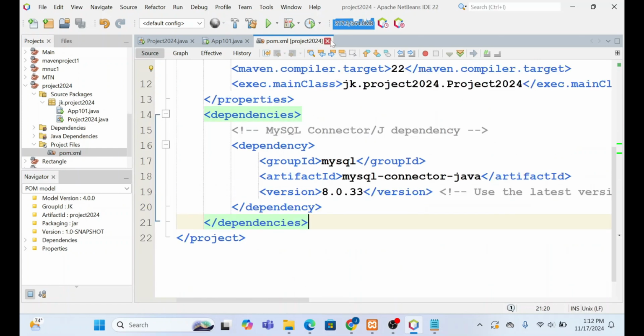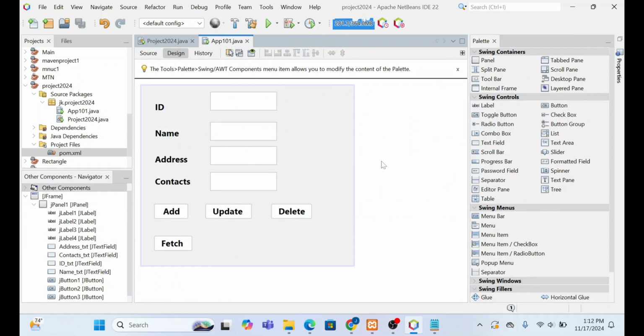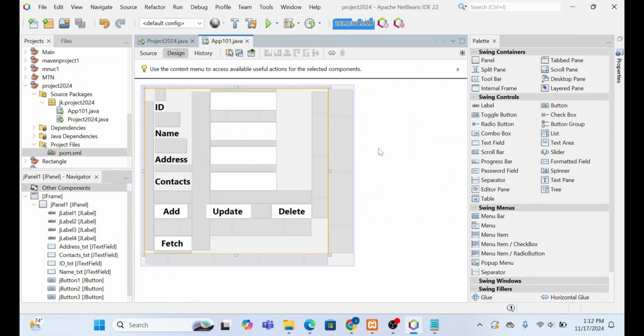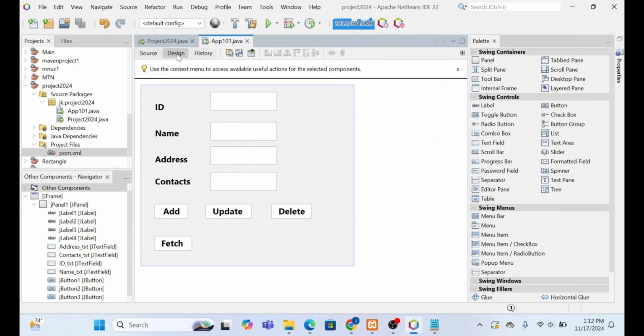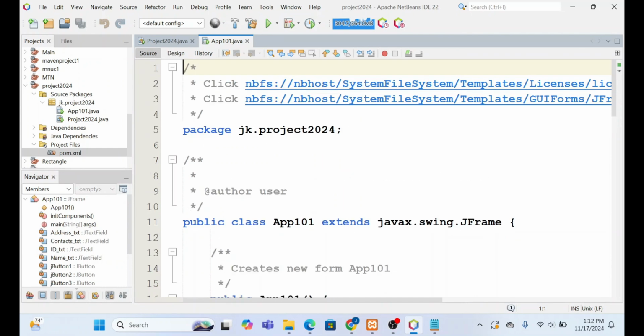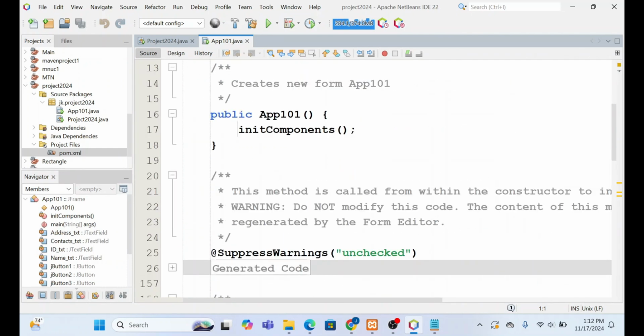So now that I'm done with that, I can close this pom.xml. Now I work with this one that I have over here. Currently I'm in the design interface, or in the design tab. So I click on source. Once I click on source, I can see quite a number of things.